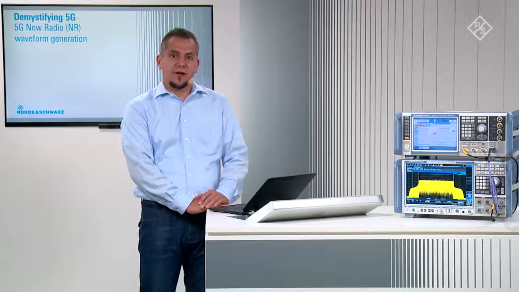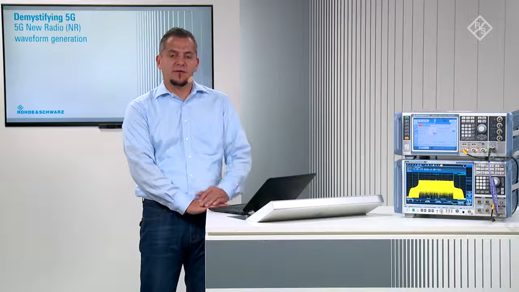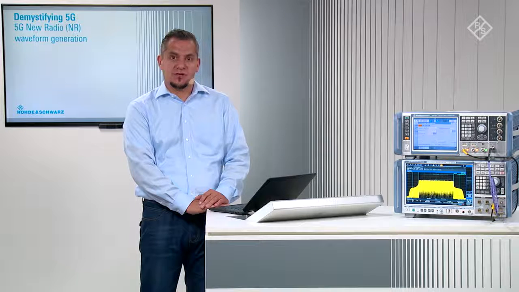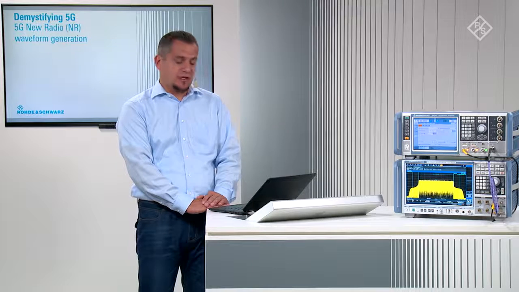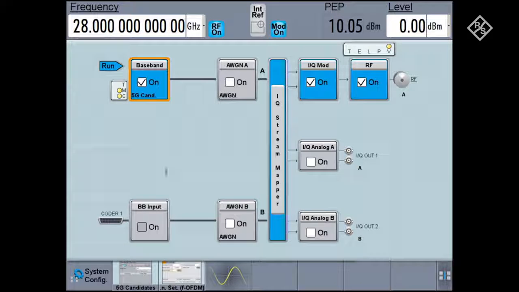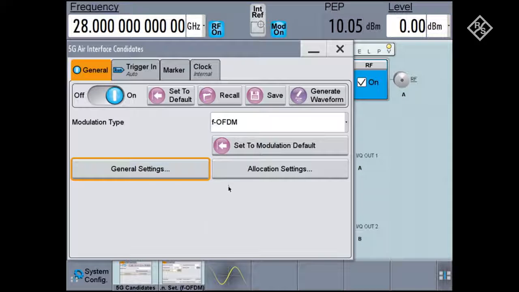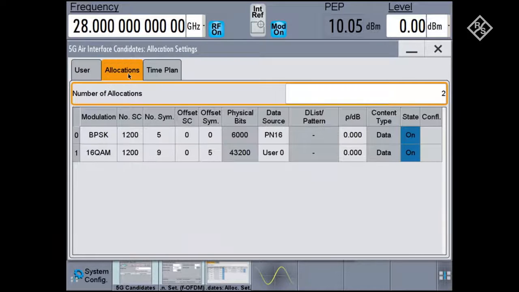And now that I'm being able to demodulate with the FSW and K96 OFDM vector signal analysis software, I need to do a few twists to that signal to make that happen. So therefore, I'm looking into the allocation tab here. So I'm closing these windows, and I'm opening up the 5G waveform candidate option again, choose allocation settings, and then basically go into the allocations.